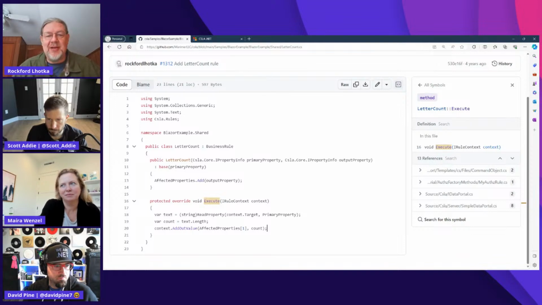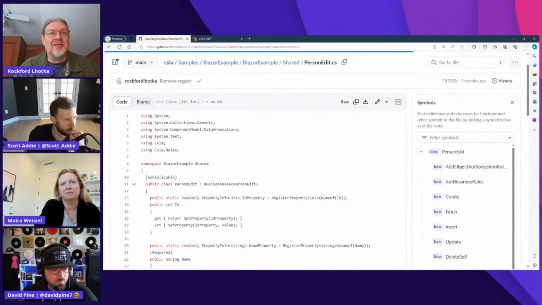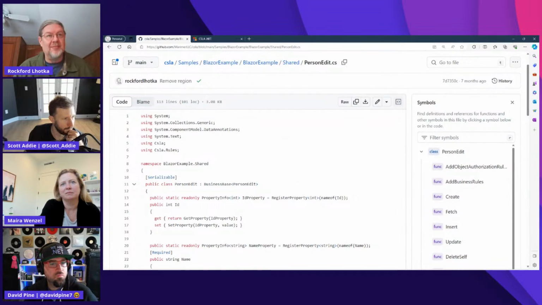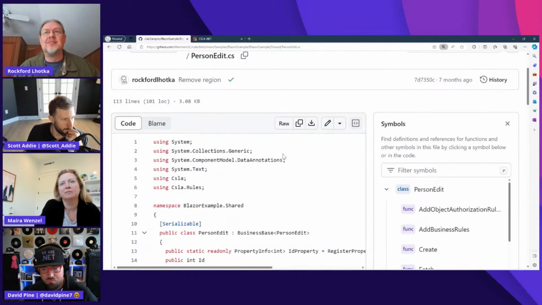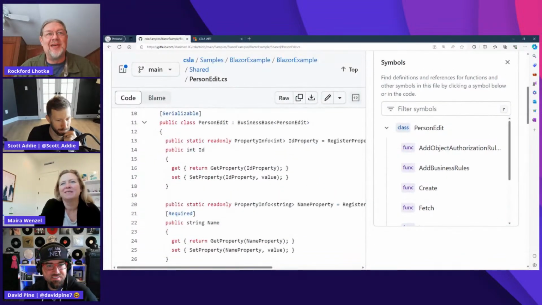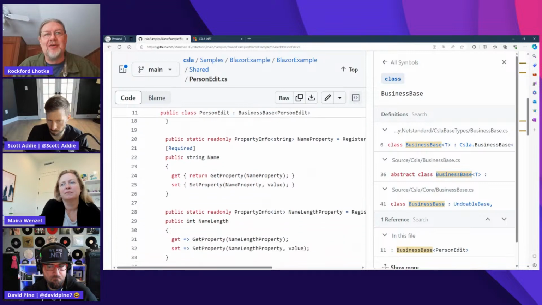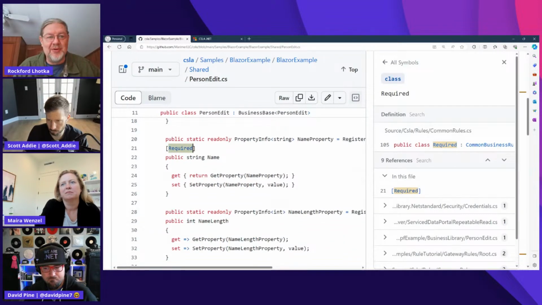If we go back, I'm all zoomed in here. Let's see. This is a domain type that, I can't zoom anymore, I guess, but just does simple editing of some person data. So it inherits from a class called business base. Business base brings in the entire rules engine, because the assumption is now we're creating a domain type that does everything, right?